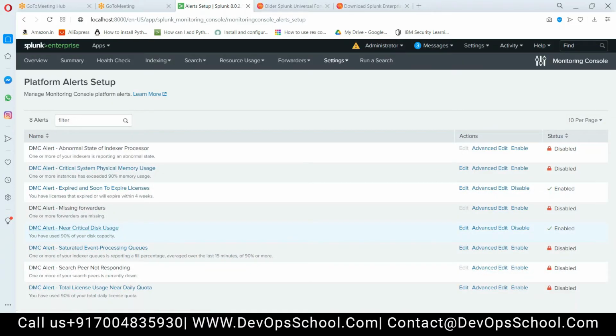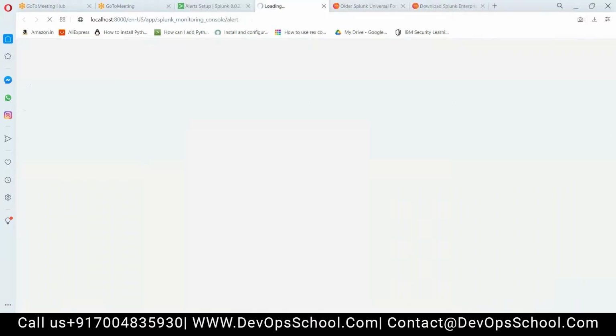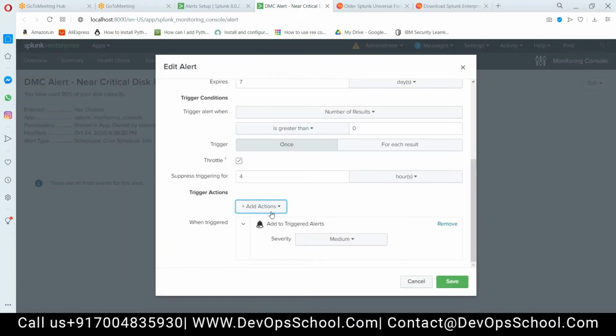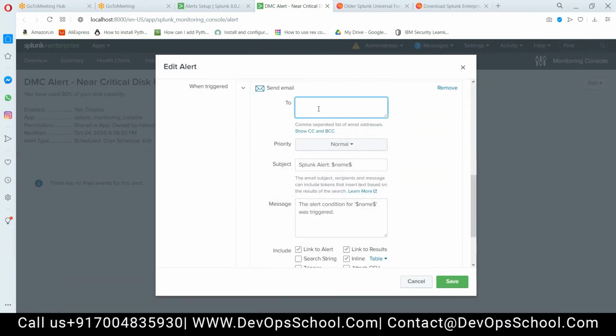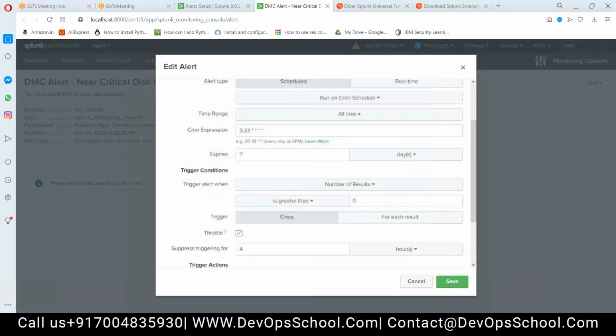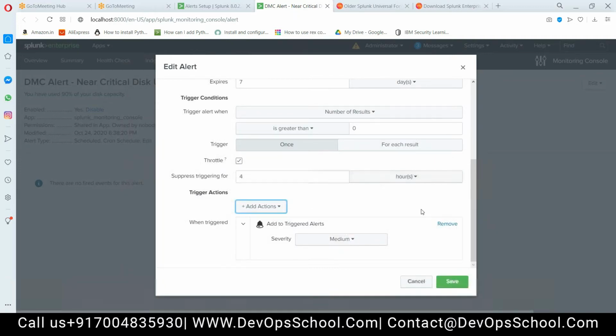If you want to make more advanced changes, you can click on advanced edit. Now what I want basically, in the actions tab, is an email to myself. I can add an action here. Okay, I want an email. So you can set the email to yourself as well. In the action setting, that's where you can set whether you want an email or a notable event. Right, absolutely right.